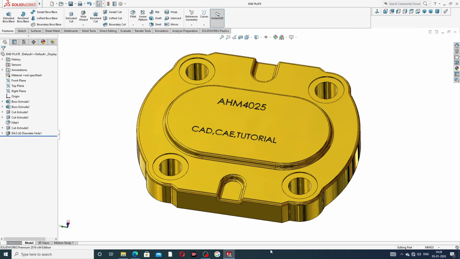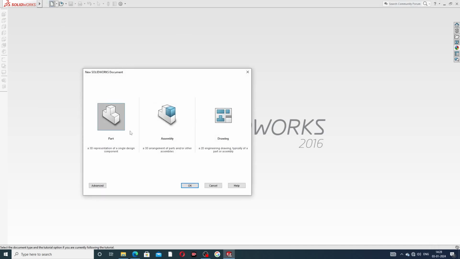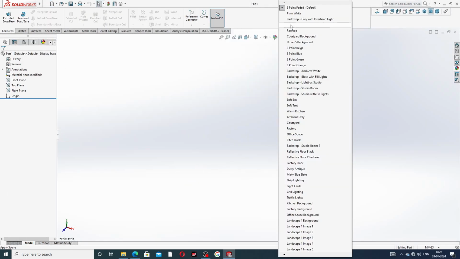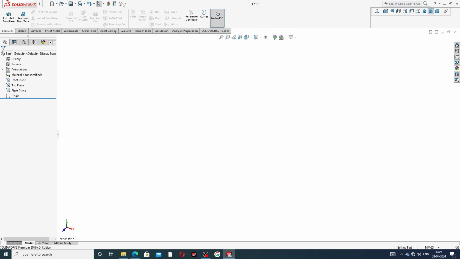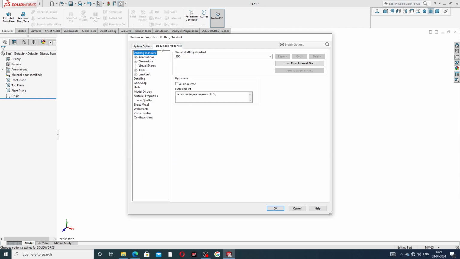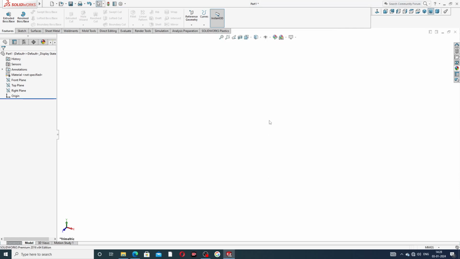Okay, and guys, this body is drawing. Let's start here. This body is designed. Okay, at first select a part, and part is selected here, and some settings are very important. Plain white, and going to this option, and option is going to document properties, and image quality is very high because all geometry lines are looking perfect and correct.